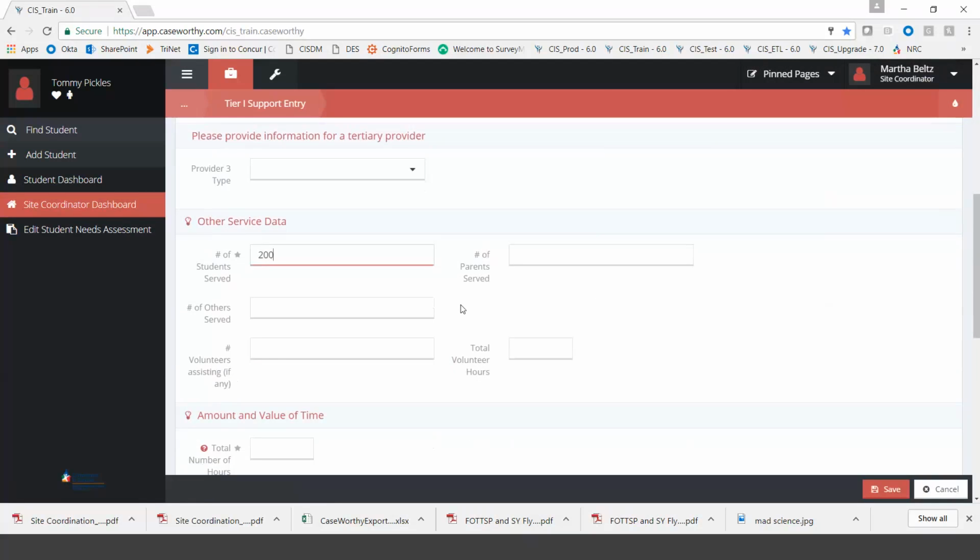So as much as it's possible for these Tier 1 supports, please try to not duplicate students with any one given entry. So obviously if you do this Tier 1 support again, maybe in the fall semester or the spring semester, the student would have participated twice, but with any one single event, please try to only have any single student be counted once in this number here.